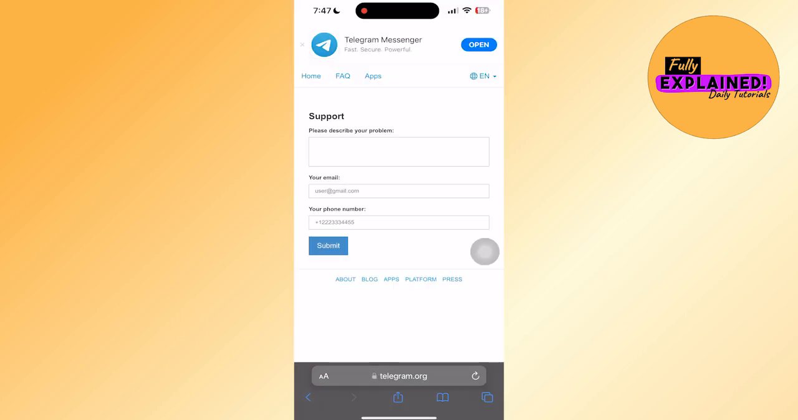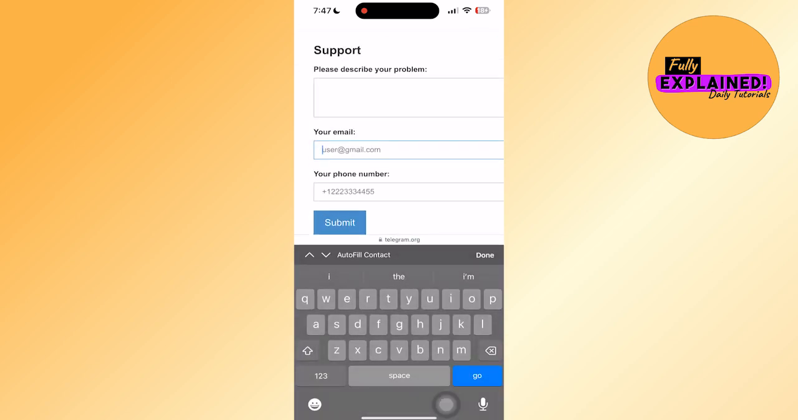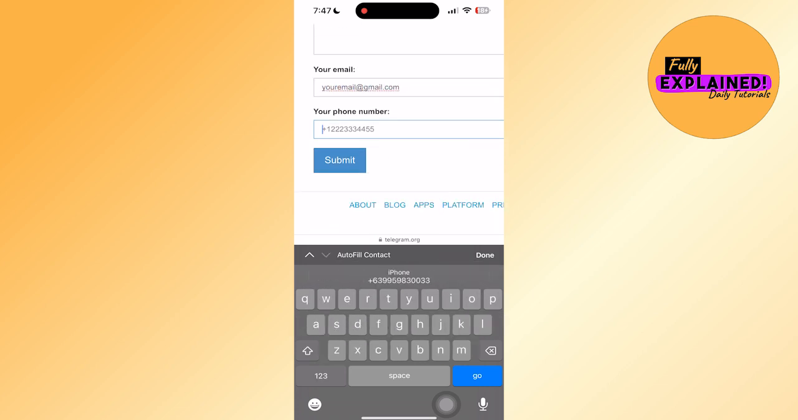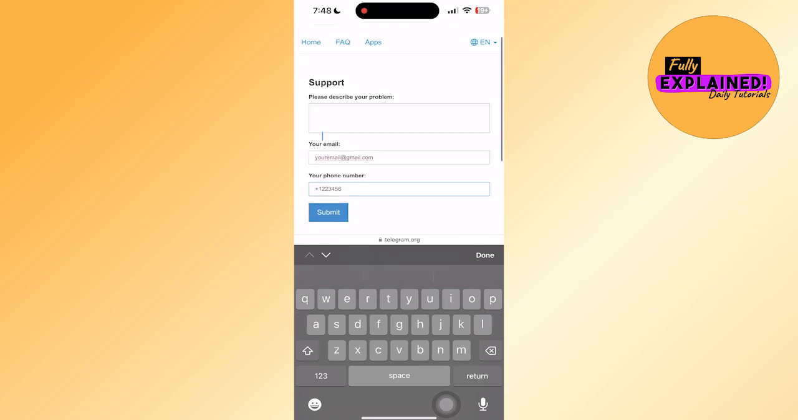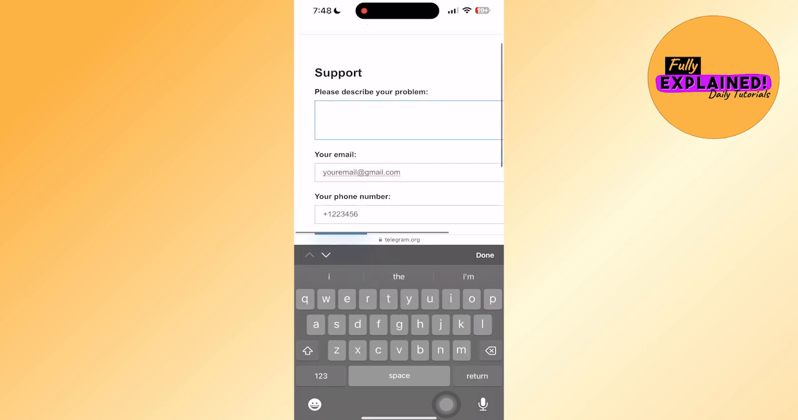So you will describe your problem, your email, and your phone number. So first, let's put our email. So for example, this is your email, and then your number. So for example, the number is 1 1 2 3 4 5 or something like that. And then let's head on to describe our problem.